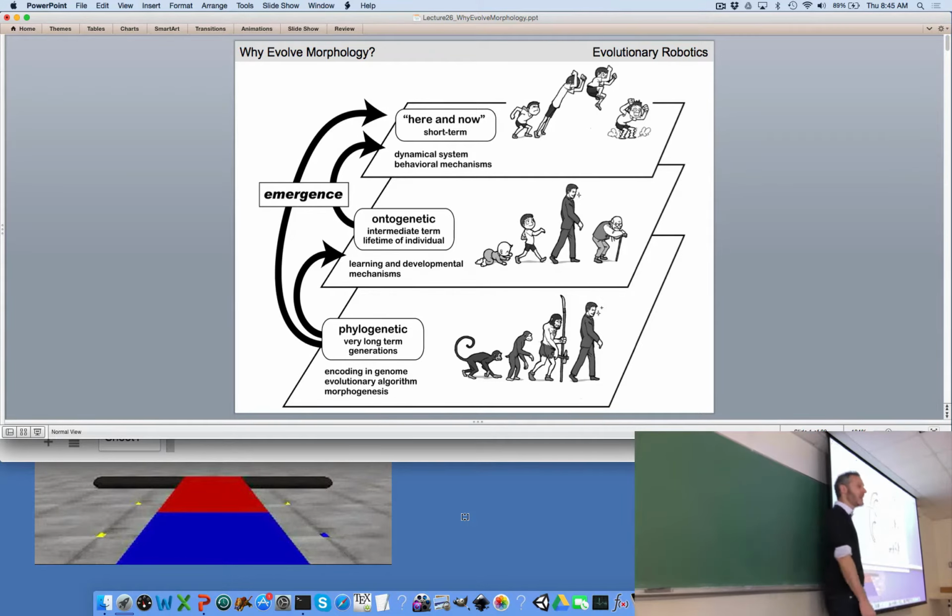Okay, so as we go forward now, I'm going to use phylogenetic and ontogenetic quite a bit. Just remember that phylogenetic means the population of robots is changing from one generation to the next over evolutionary time. Ontogenetic is I'm talking about one robot and how that robot is changing over its lifetime.